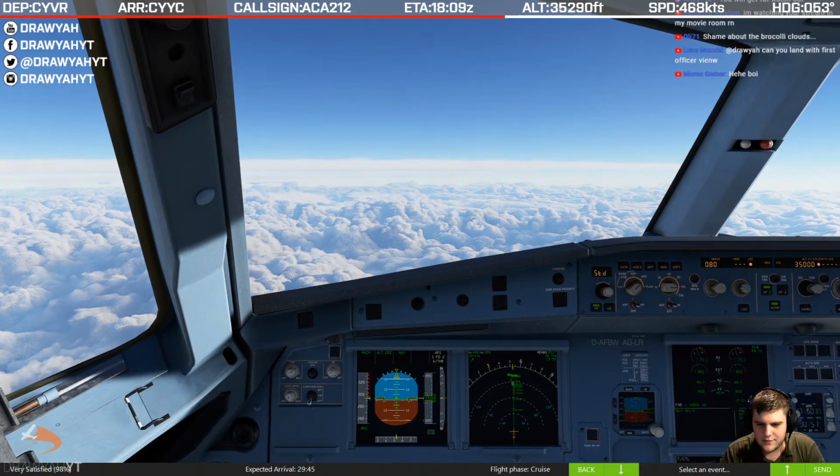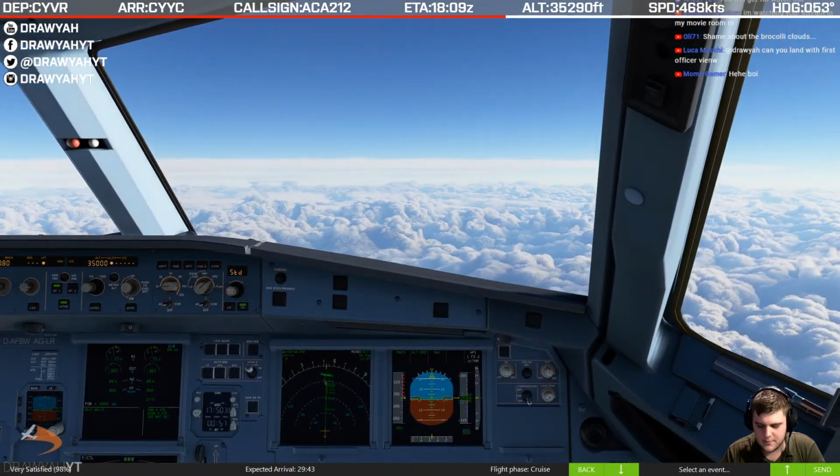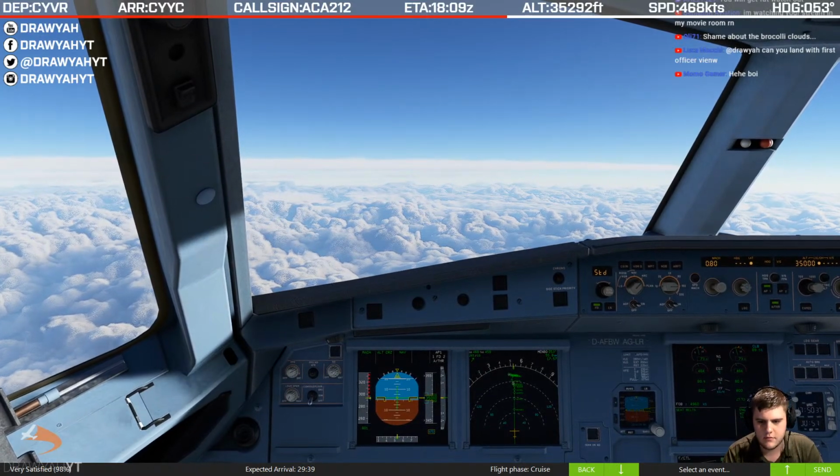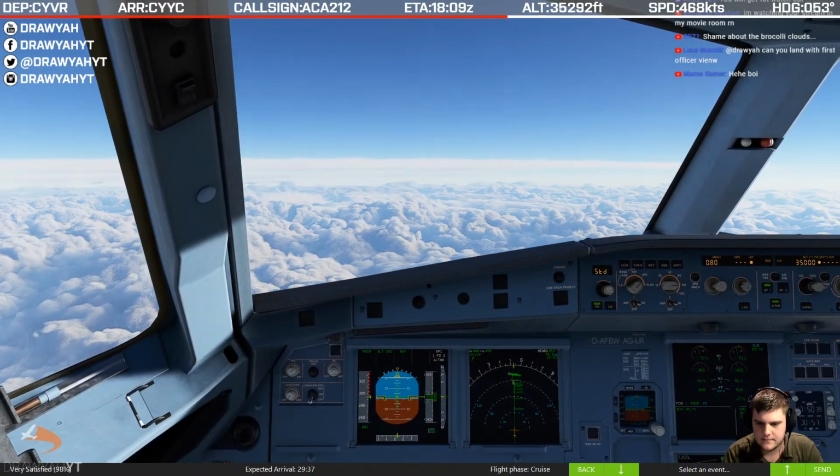Can you land first officer view? We can try to do a first officer view landing, but just to kind of where everything's set up, it's a bit more natural on the setup. Do left seat, sorry, left.